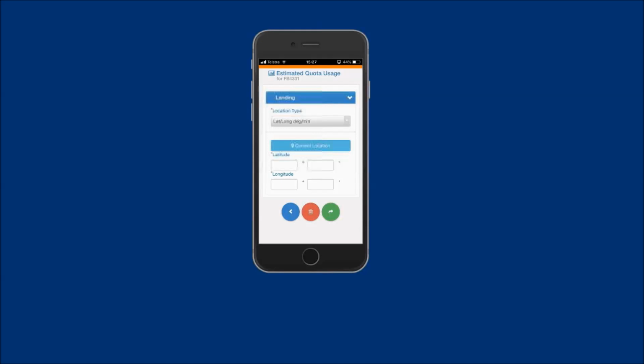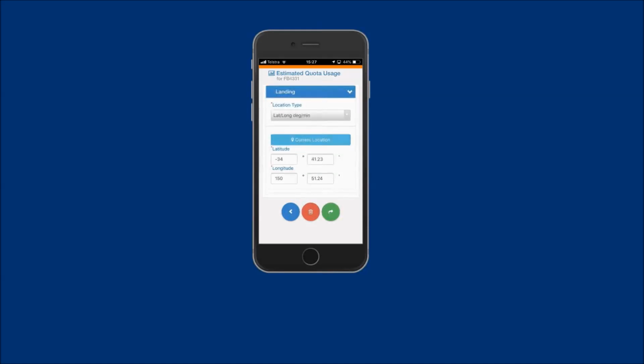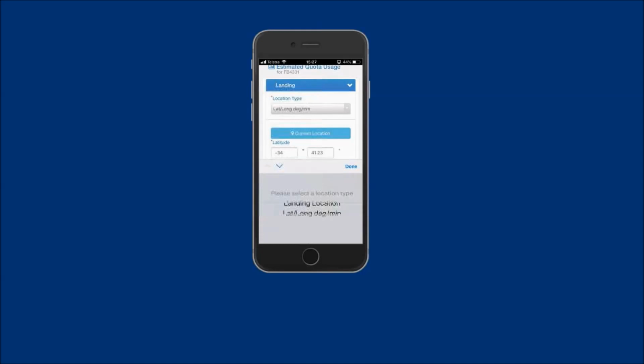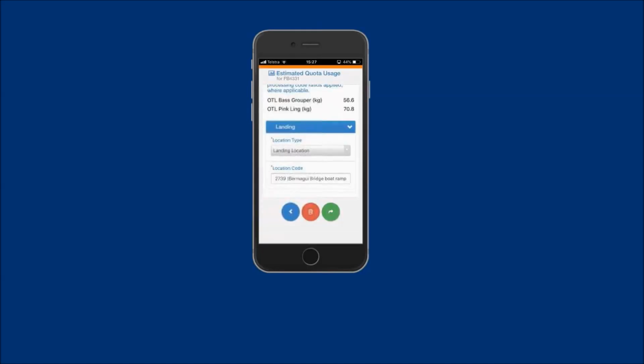If you are at your anticipated landing location and your mobile device has GPS location services enabled, you can tap on the current location button to auto-populate your latitude and longitude fields. If you are not in the location where you anticipate landing, do not use this feature. For this example, the landing location option will be used. Note, there are options available including a back button, delete button and submit button.